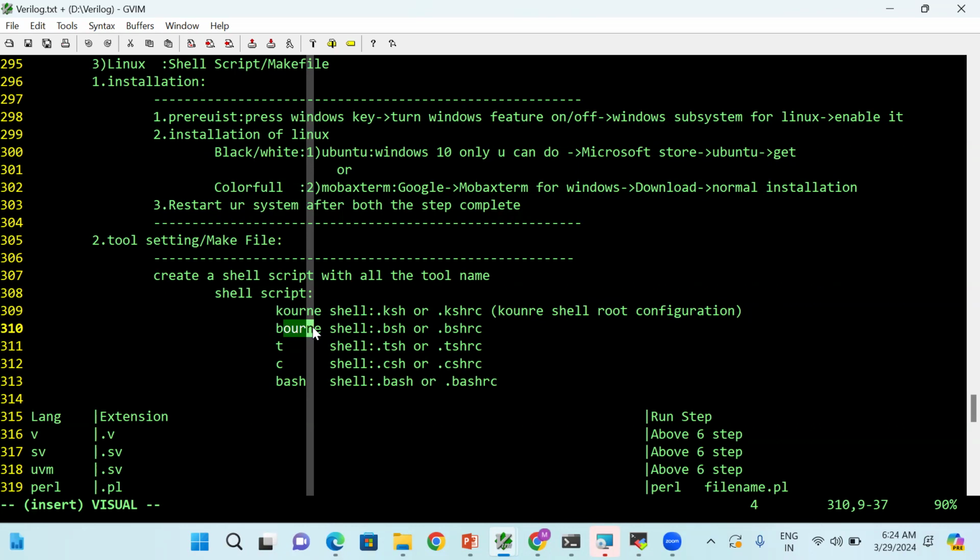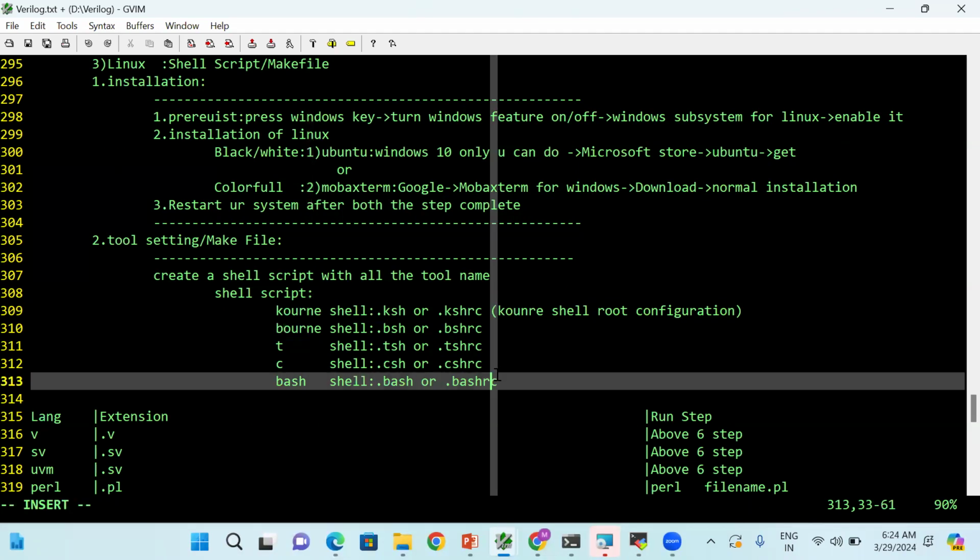Okay, so on their name only, they have created an extension file, KSHRC. What does KSHRC stand for? Korn shell root configuration. That is how you need to read it. BSH, Bourne shell root configuration. Like this, you can read for all these. So any extension you can use.